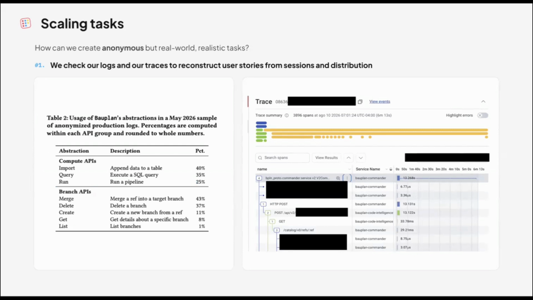So I'm going to skip a bit through the methodology because I want to make sure that we cover the results that we find by doing this. Okay, so how do we scale tasks? How do we make sure that we produce hundreds and hundreds of tasks that are representative of real life? Well, the easiest thing is to ask real life.